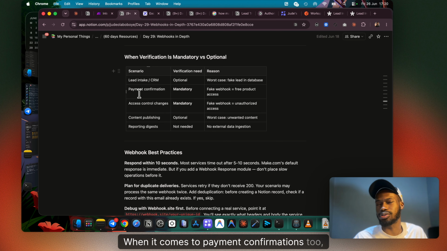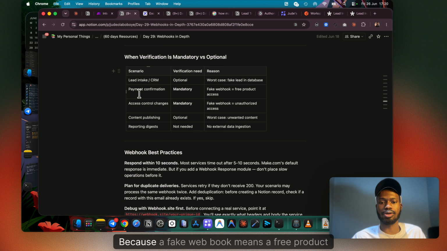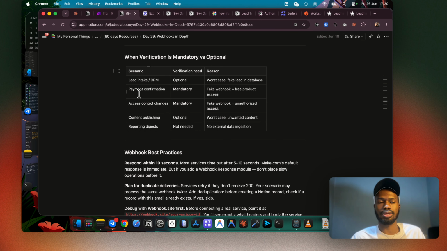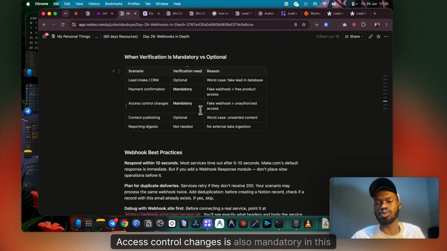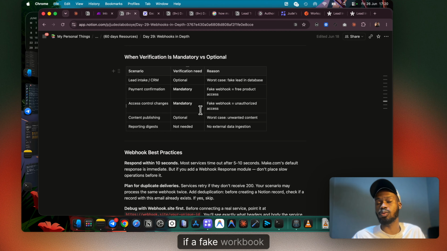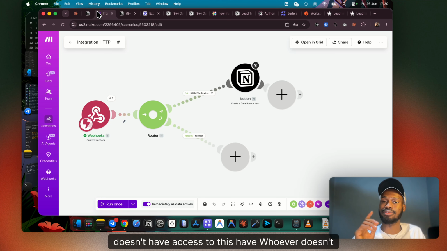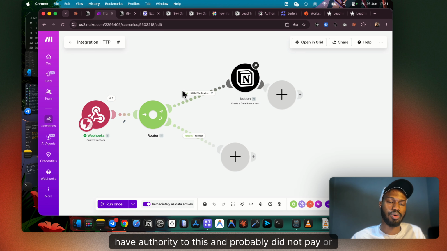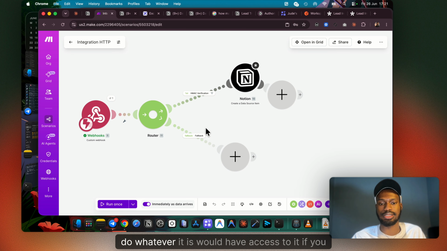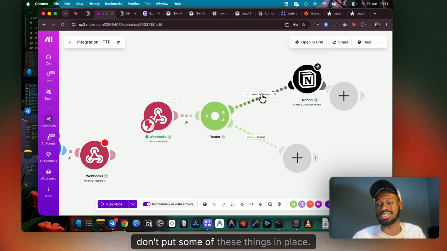When it comes to payment confirmations too, it is mandatory, right? Because a fake webhook means free product access. So if you don't have all these security measures in place, you are just going to give someone free access to your products, and that would cost you money, right? Access control is also mandatory in this case because a fake webhook means unauthorized access. Whoever doesn't have authority to this and probably did not pay or is not actually authorized would have access to it if you don't put some of these things in place.